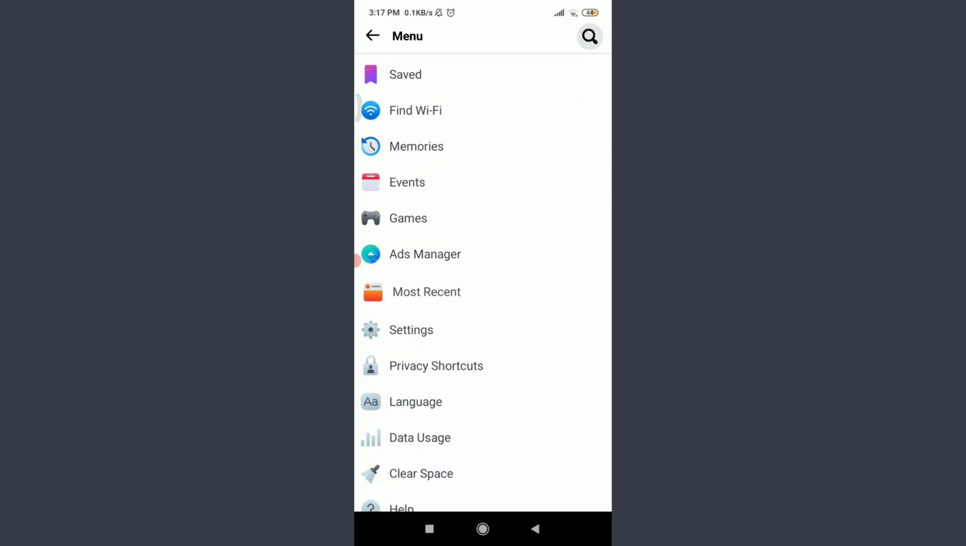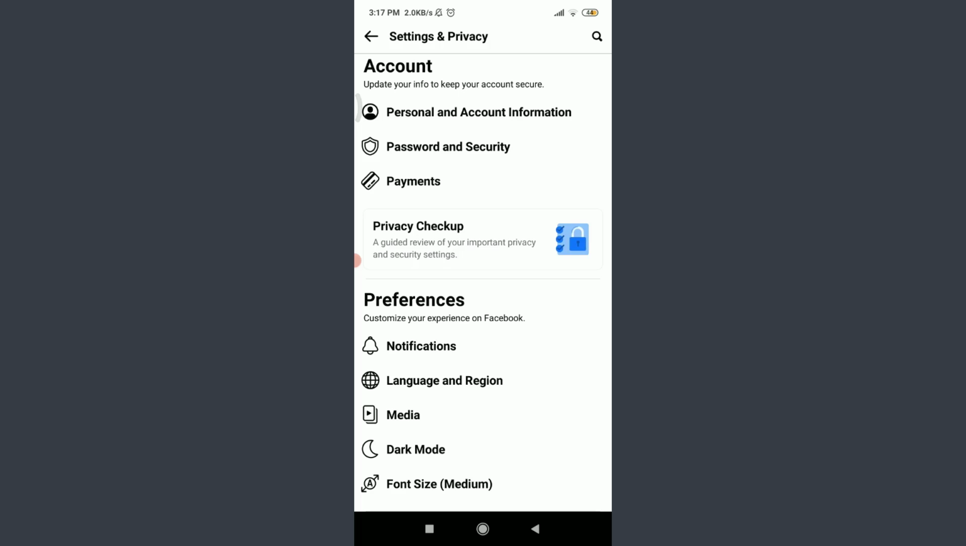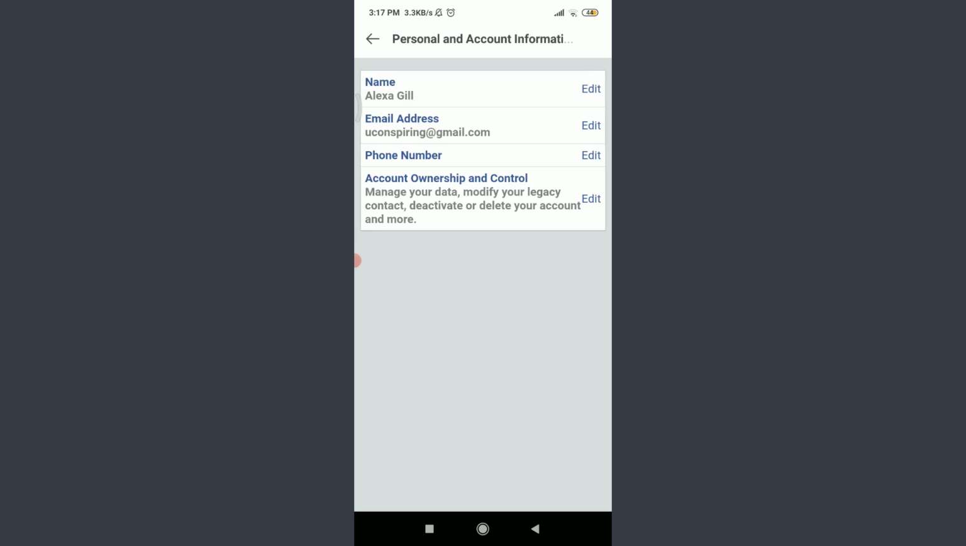Avoid Privacy Shortcuts. Tap on Personal and Account Information in this account section. You can see that you have 4 options, that is name, email address, phone number, and account ownership and control. So if you want to change your name, all you have to do is tap on Edit on the right corner next to your name.